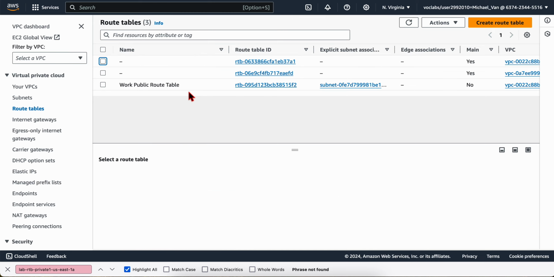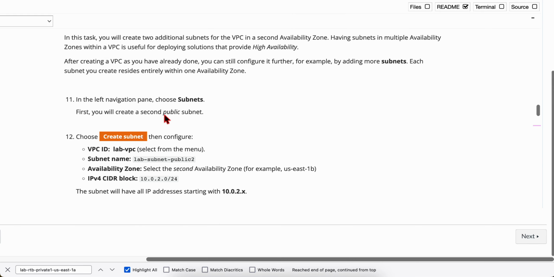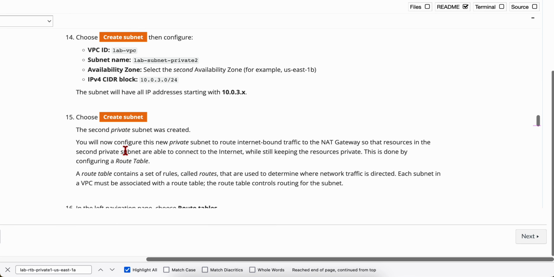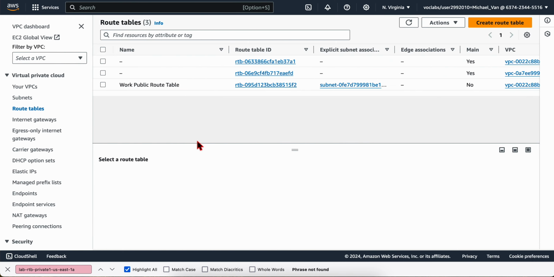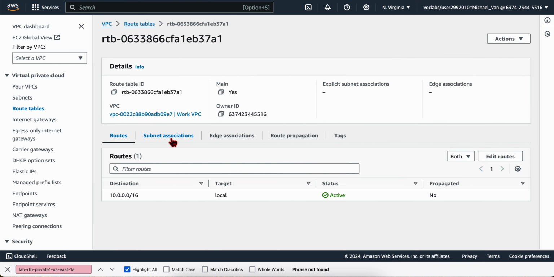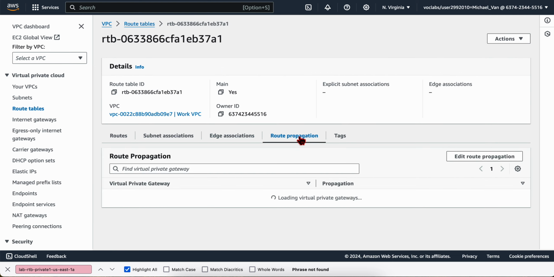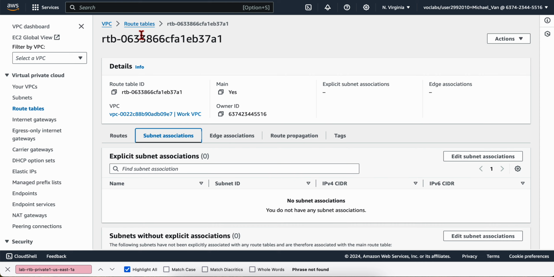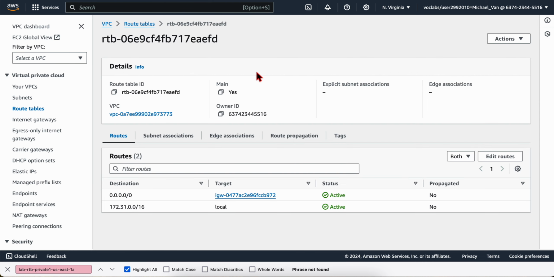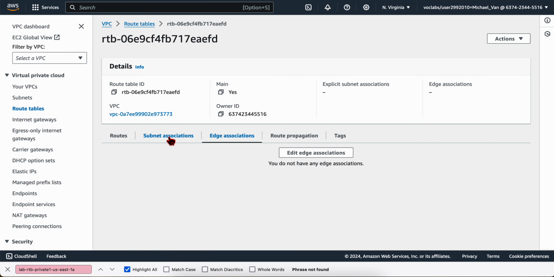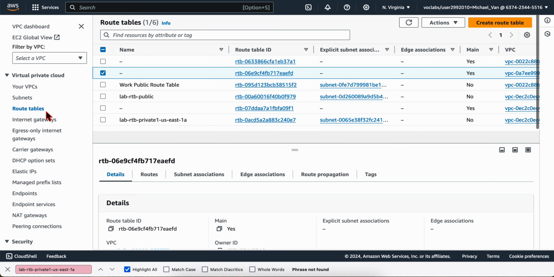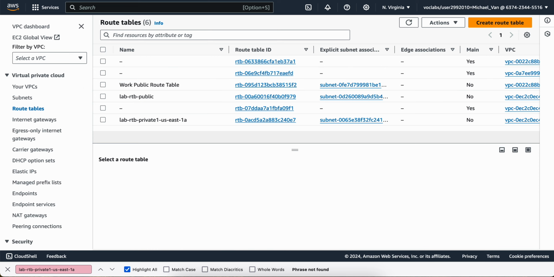It asks us to... Where is it? We'll choose route tables. That's what they ask. Right, subnet associations. Looks like they don't have anything here. What about this one? Subnet association. What about route table? Oh, okay. So it was probably just creating.